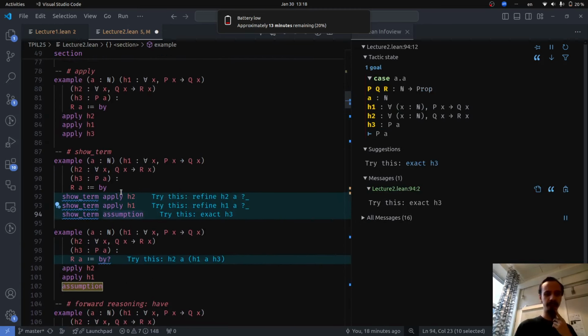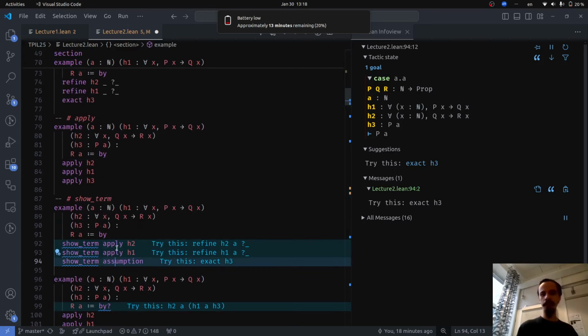Assumption, I haven't mentioned assumption yet. So assumption is here the goal is P of A, and we have a hypothesis which is P of A. So if we call assumption, it just looks through the goals, through the local context in order to find something that is exactly the same. And if so, then it matches.